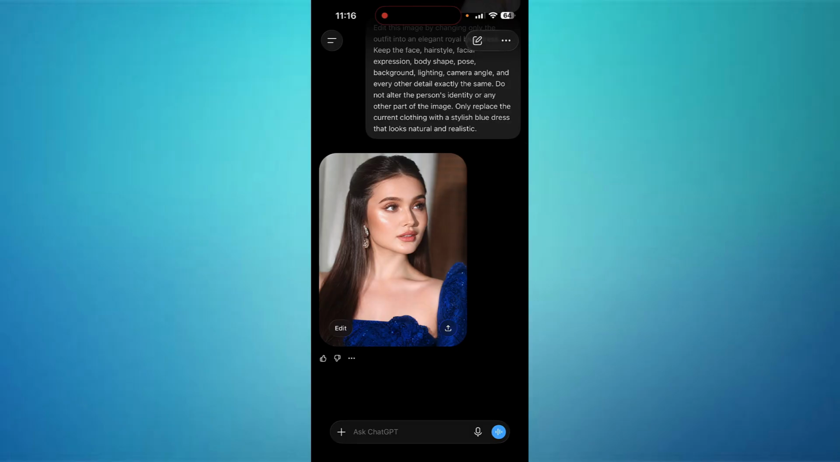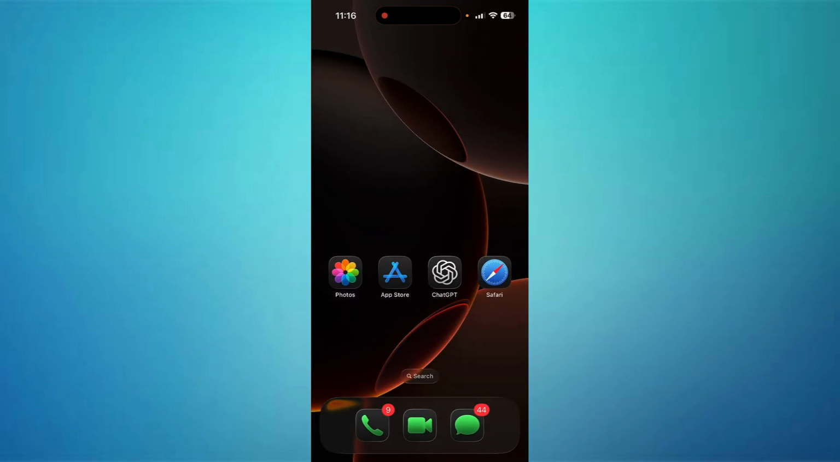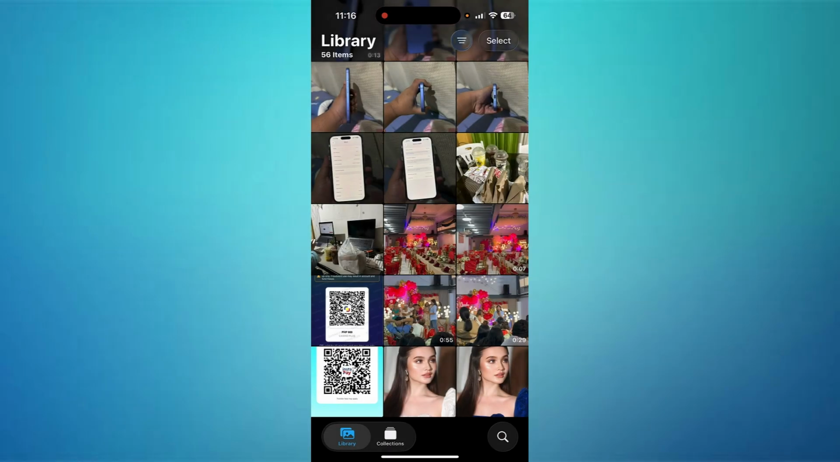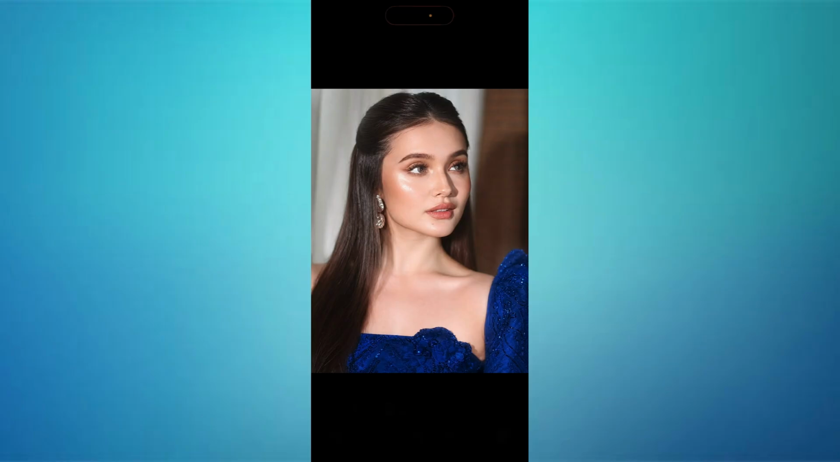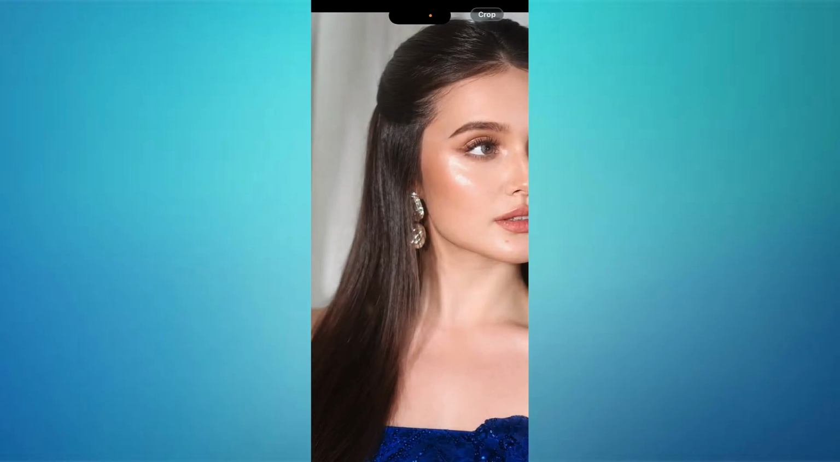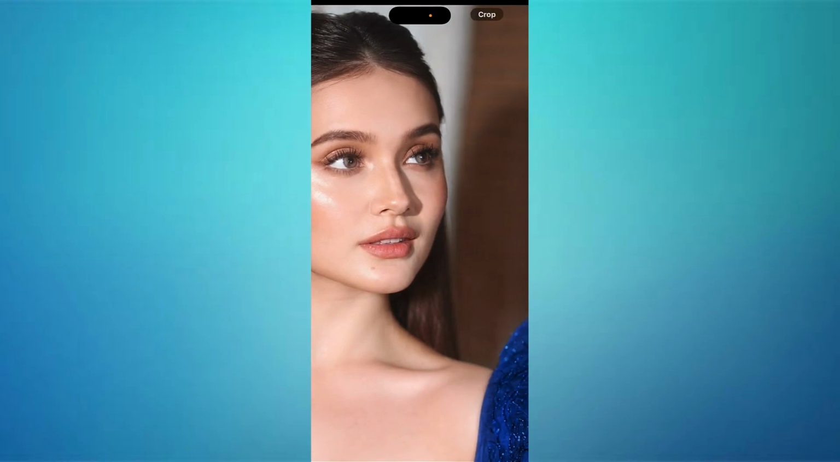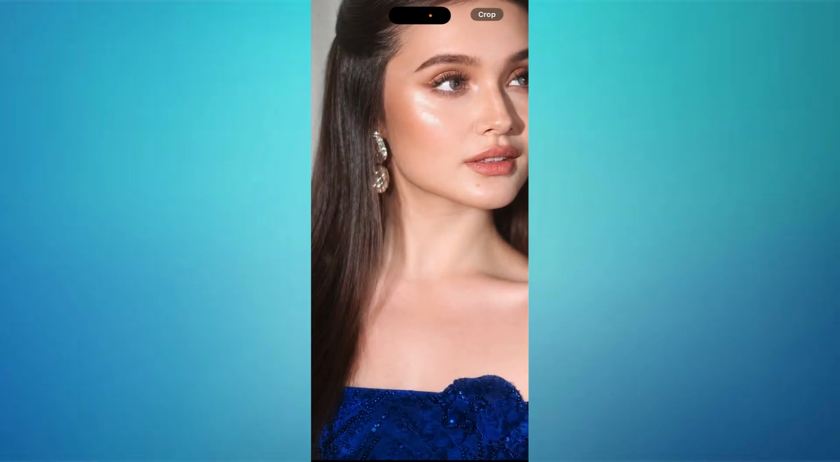I go back to the chat history to see the generation details one more time. Finally, I close the Chatgpt app, open my native Photos app, and verify that the edited picture is correctly stored in my camera roll. I tap on the photo to zoom in on the details, ensuring everything looks crisp and well edited before finishing up.